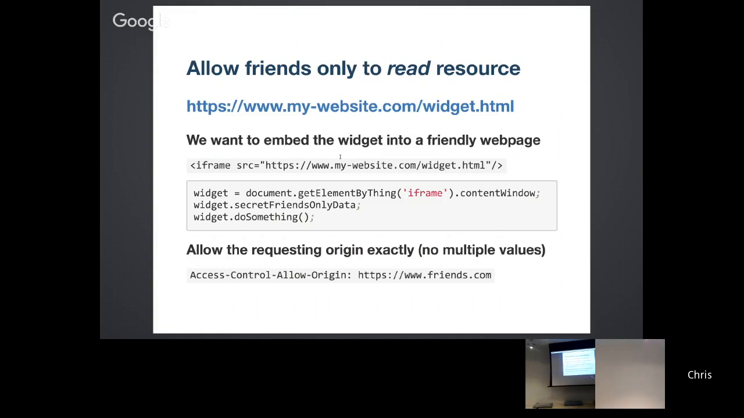If we want these people to be able to read into the widget itself, maybe send some commands to do stuff or rip out data to get a really nice tight integration, we only want some people to be able to do that, but not everyone. So rather than doing a star in the Access-Control-Allow-Origin, we can whitelist a domain. And this domain will be allowed to read the contents of the resource. So always, always, always do this if you can.